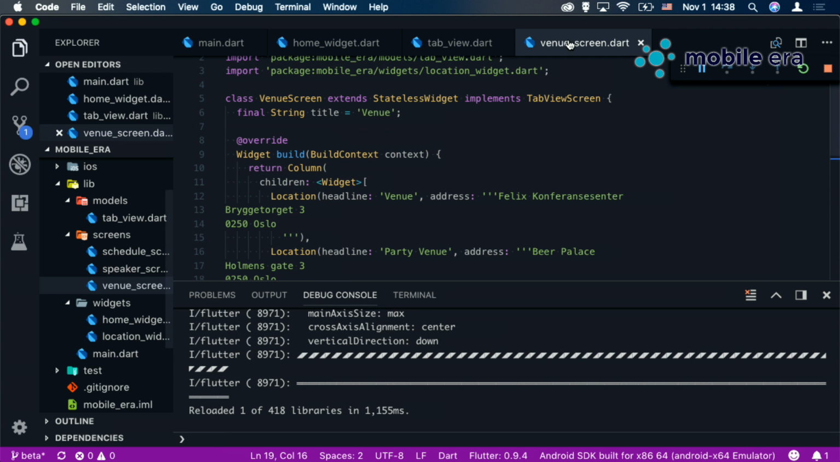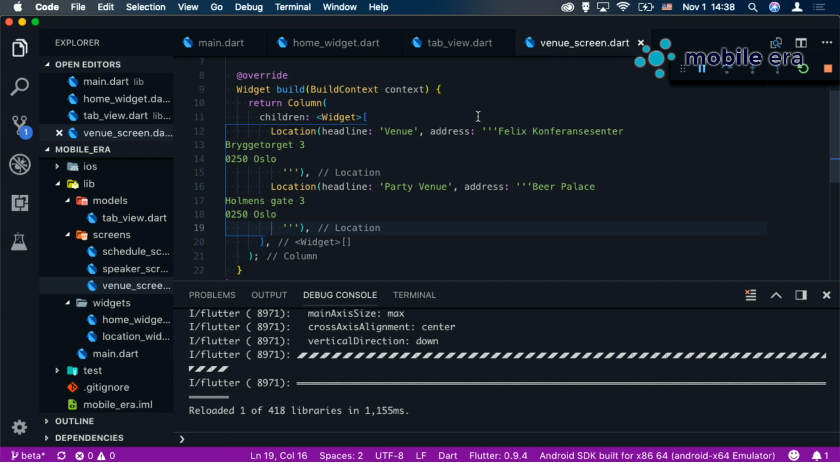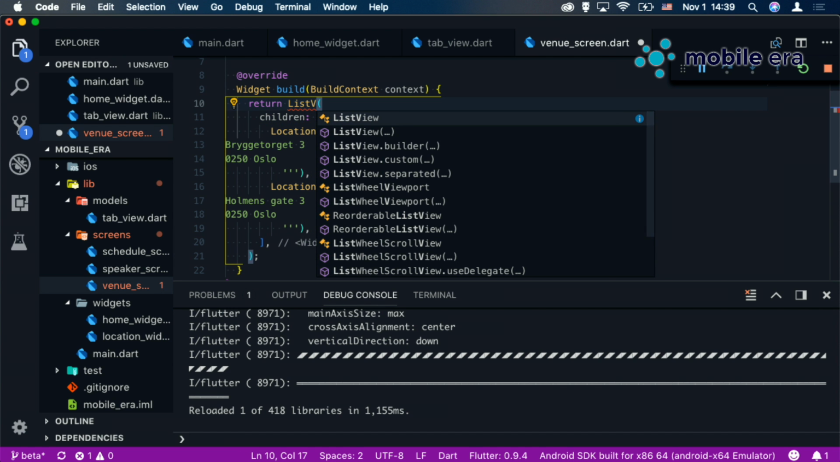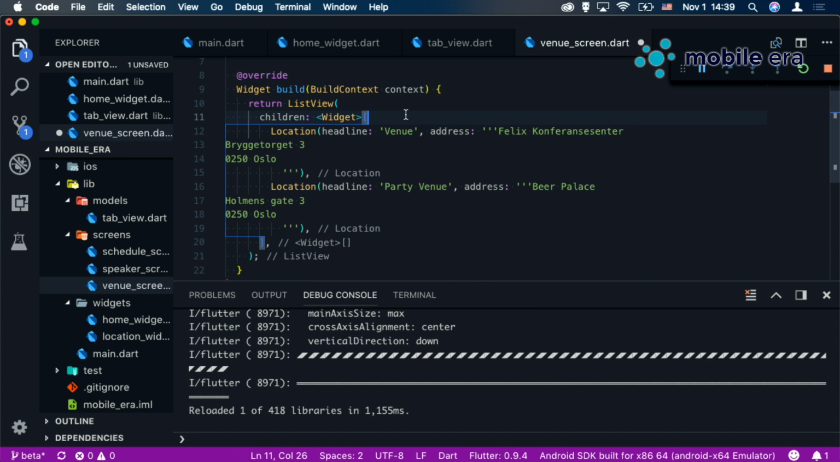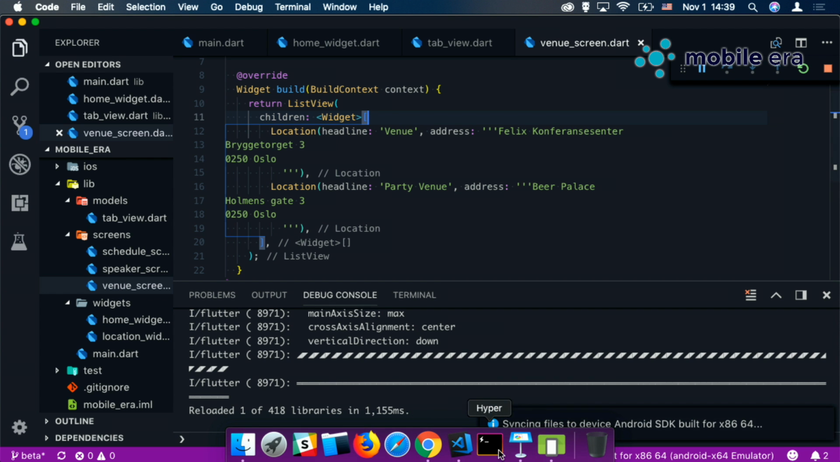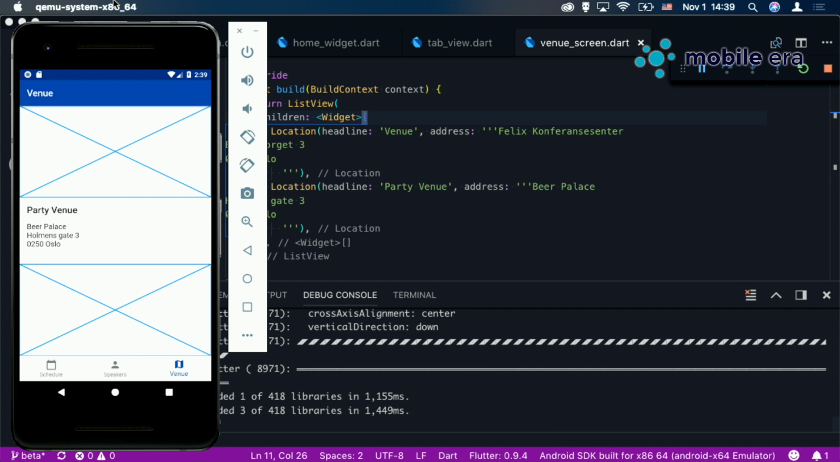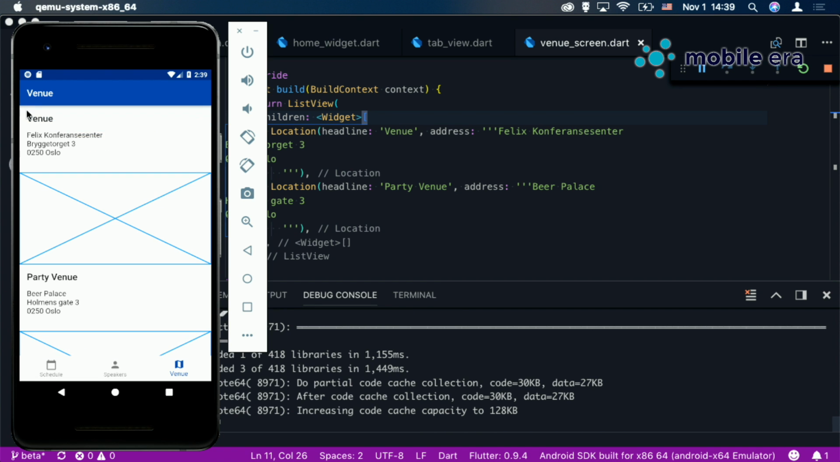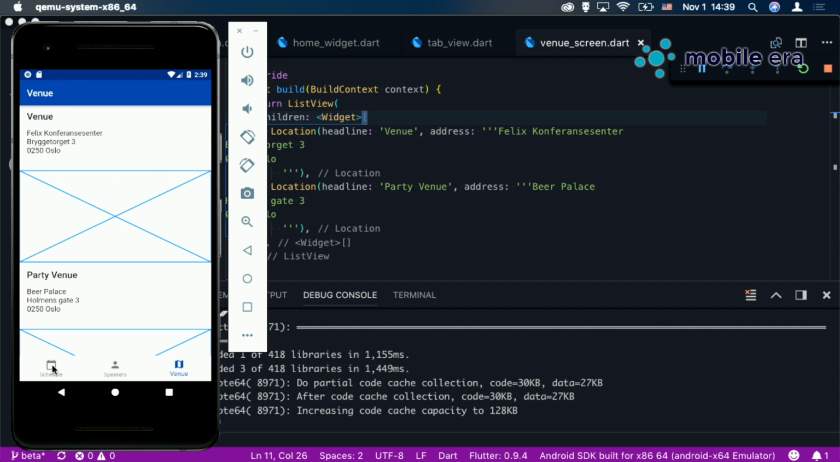Yes, and what next? We have column, and actually we need some list view. Yeah, actually we change it to list view, and it should be fine. Yeah, now scrollable. So we just have something similar to what we had before.